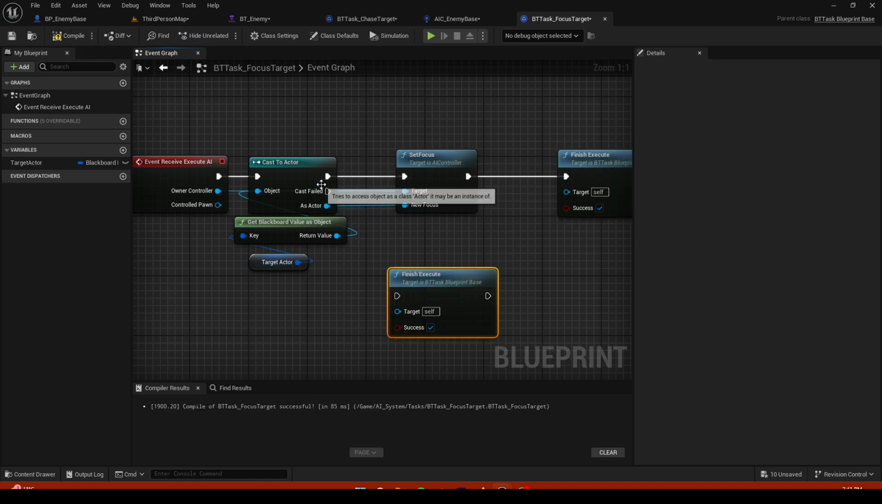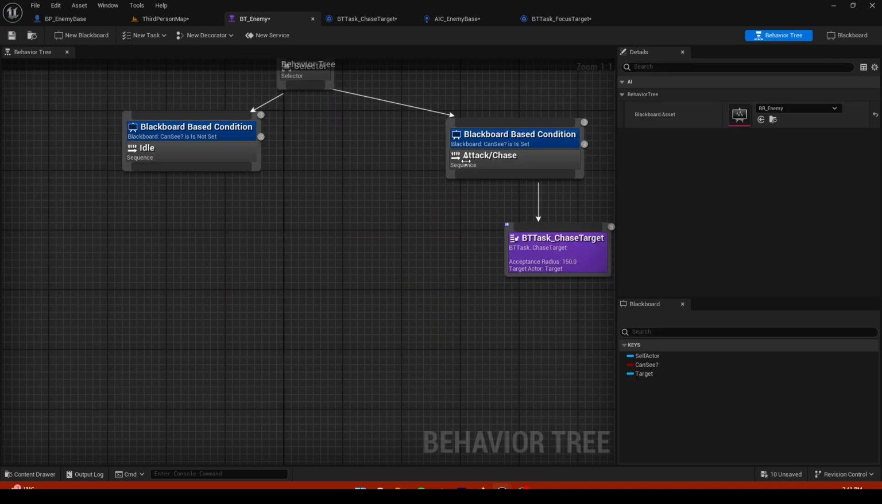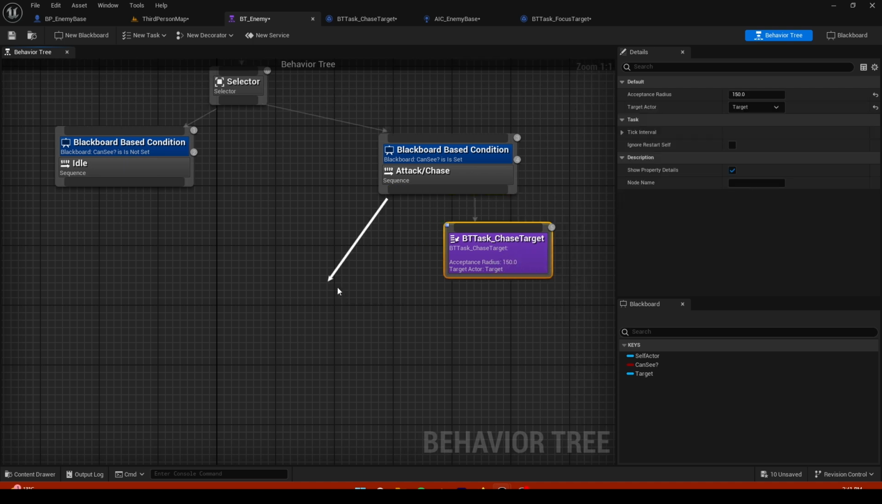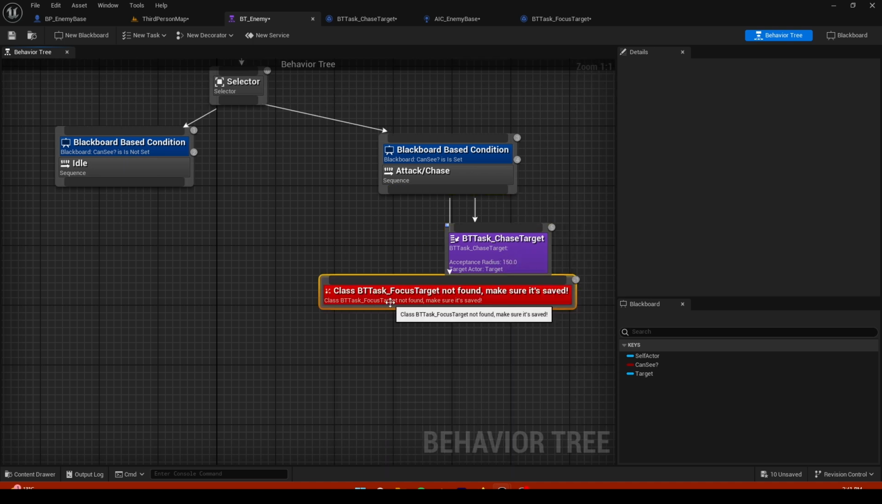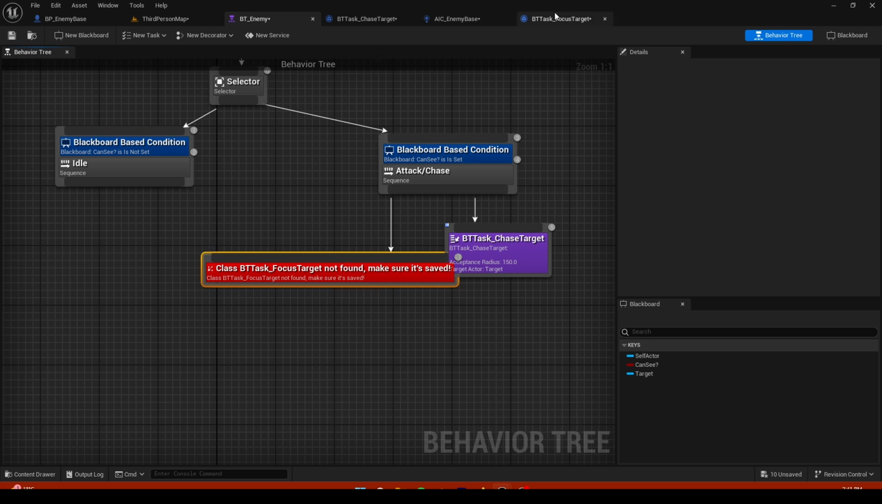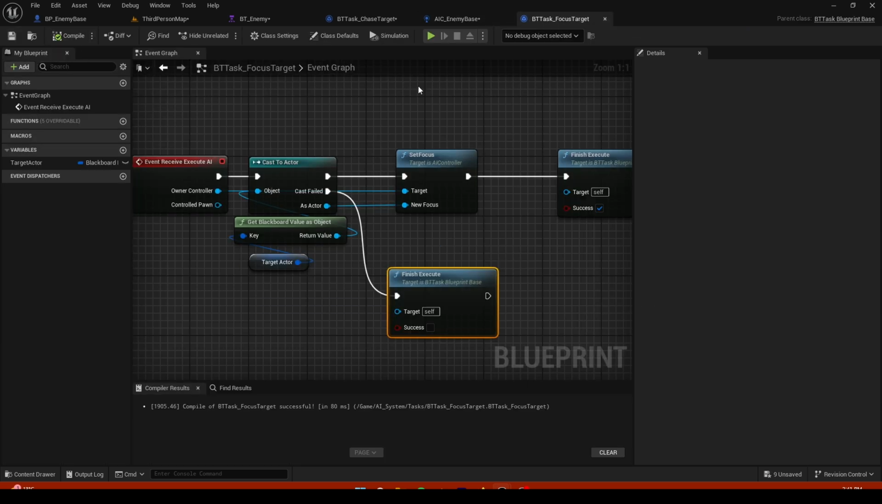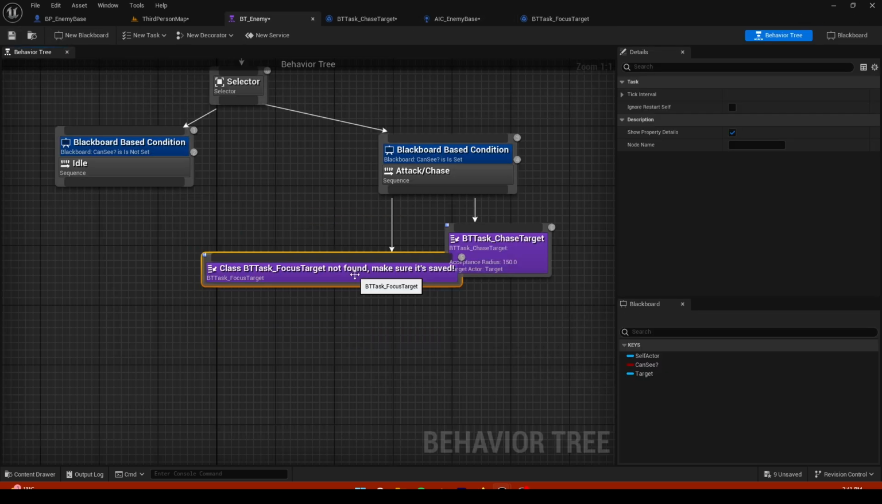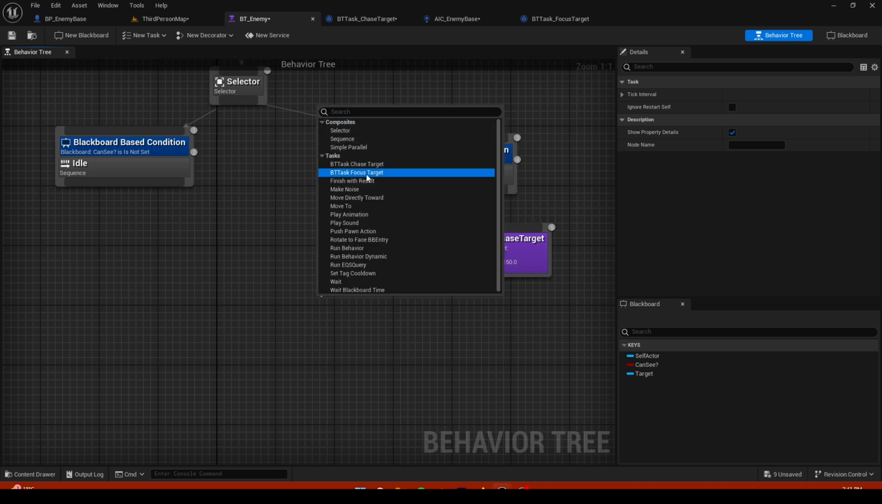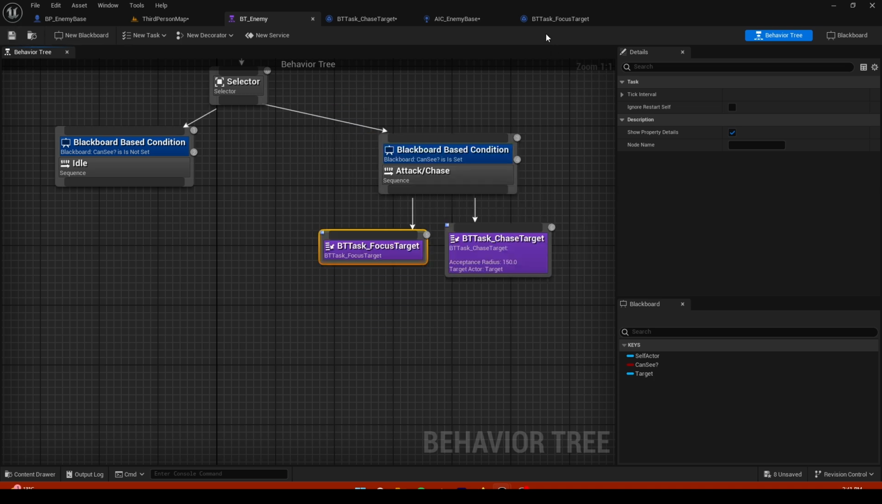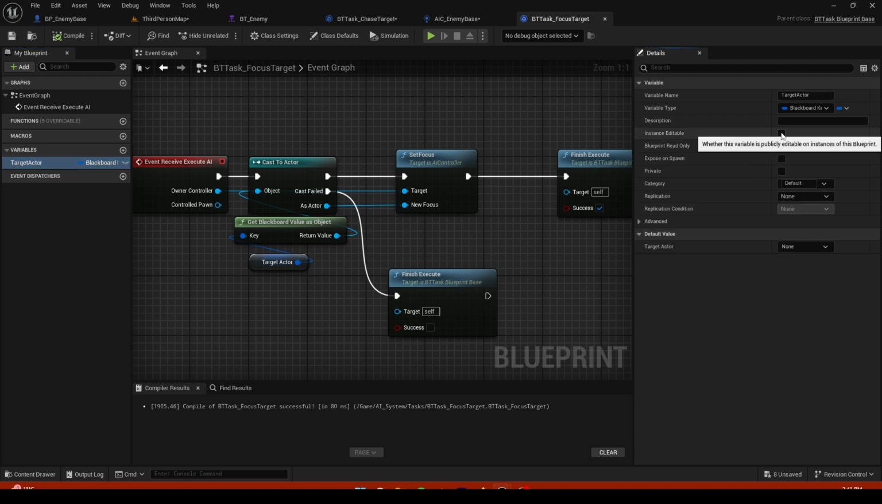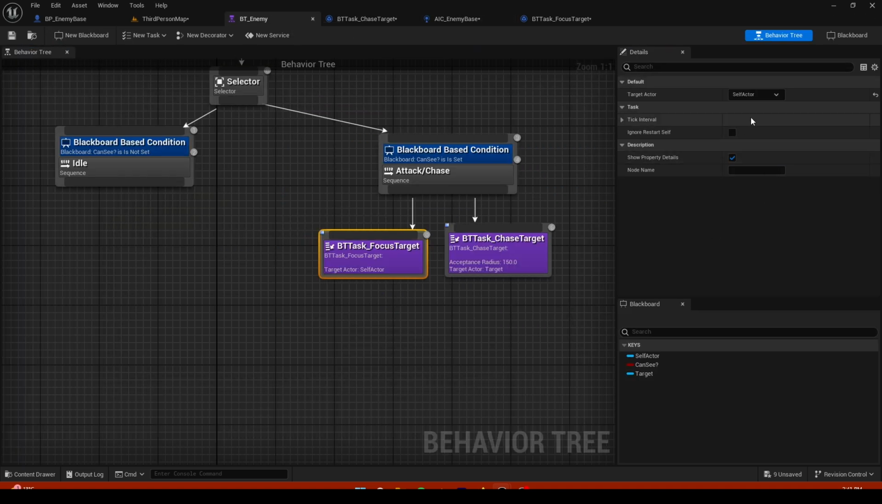What you can do if the cast fails, you can just set it to just like that. It doesn't really matter, but I guess. Now, when he's chasing us, I want him to focus as well. And if this happens, just go back and save it. I don't know why it does that. Delete that and try again, and it should look like this. And I forgot to add the target to Instance Editable and Expose on Spawn. So now the target should be the target, just like that.